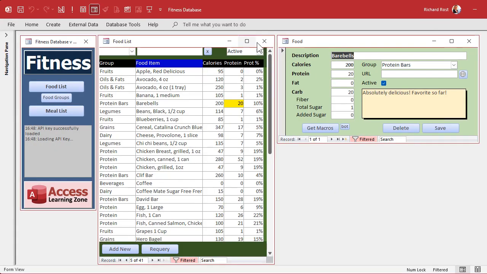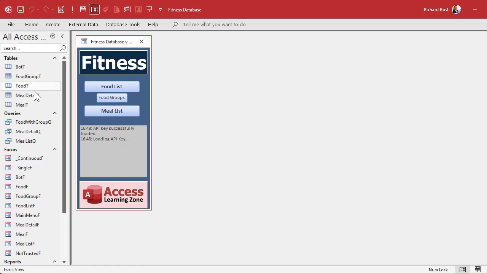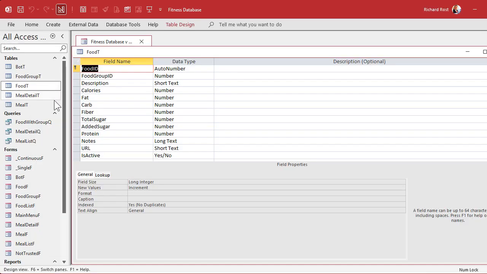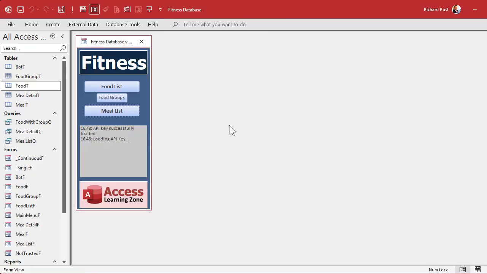Okay? All right, so one of the first things I want to do is in the food table, we've got our is active down here. I want to set this to yes. I did this off camera before because it was defaulted to no. And as you add new foods, you want them to assume to be active, right? So I'll make that change first.